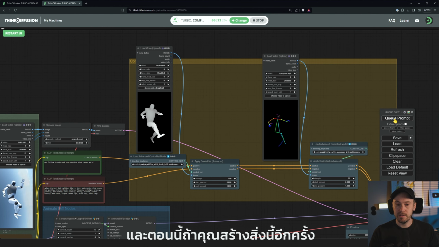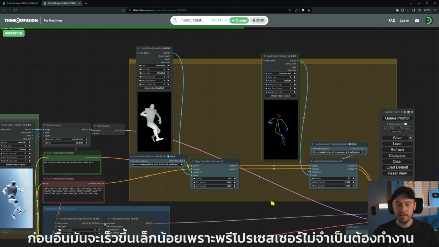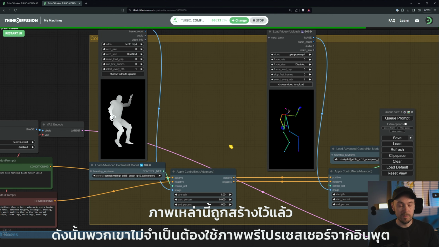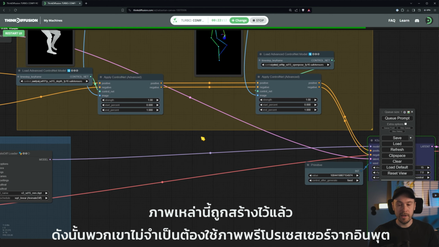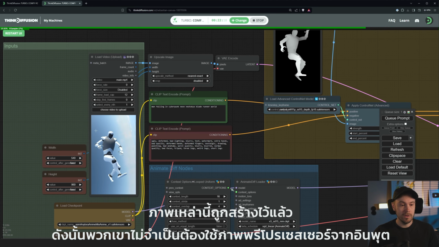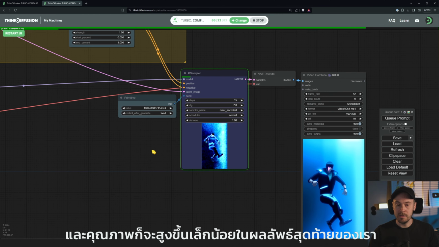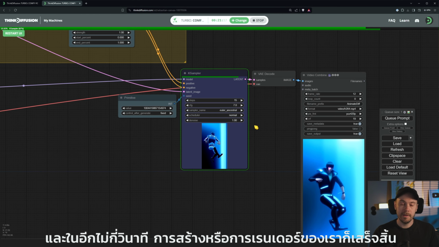And now if you generate this again, first of all, it's going to be a little quicker because the preprocessor doesn't need to work. These images are already generated, so they don't need to take that preprocessor image from the input. And also the quality is going to be a little bit higher in our end result. And in a second here, our render or generation has finished.